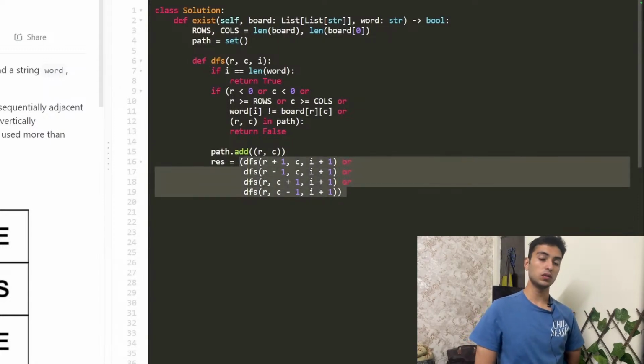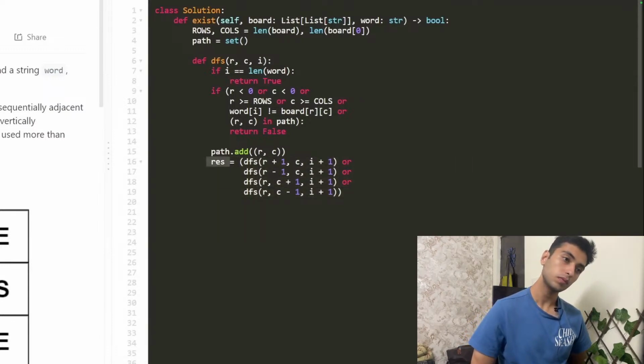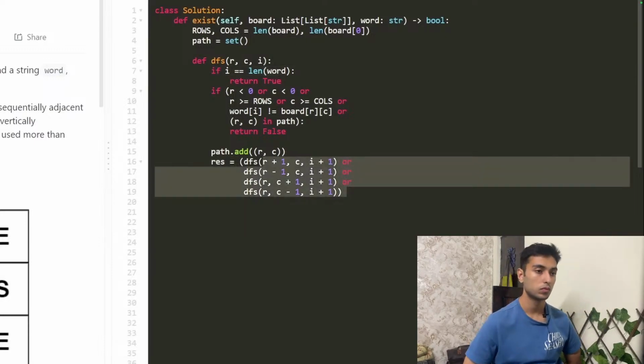So that's a really nice way. You don't have to add so many checks. We're running depth first search on all of them, and if any of them return true, then our result is going to return true. Remember, we only need to find our target word one single time. So if we ever find that word, then we know we can return true.